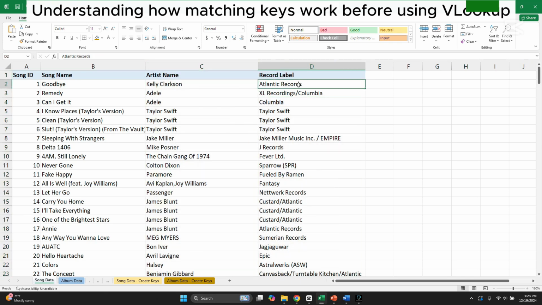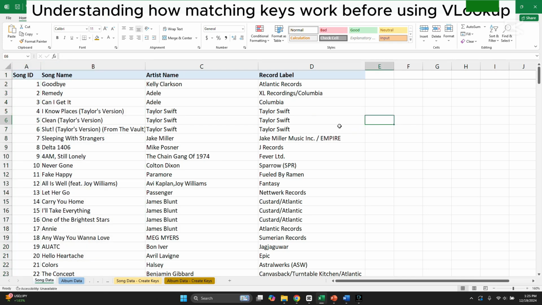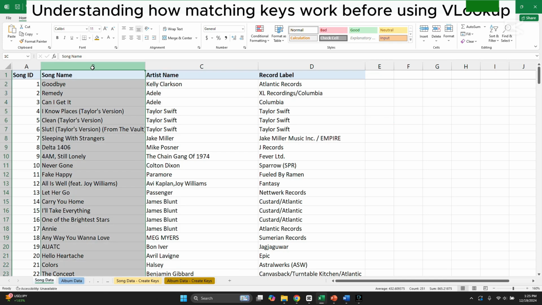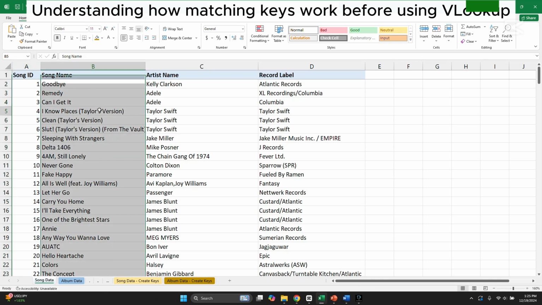Now, record label also cannot be used as a key because there are duplicates, right? This is not a column of unique values. So, as we said, the first two are. So now that we know that these two columns can be used as a key because they're unique, how do we determine which one we use? Well, the way you determine this is by checking your other table.